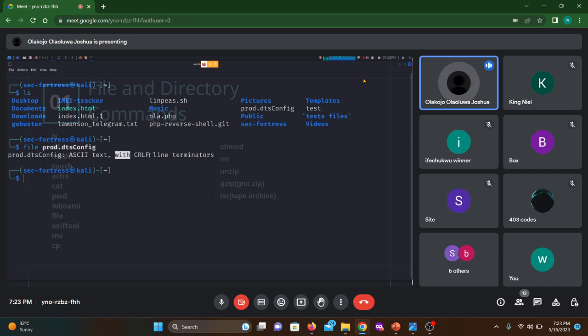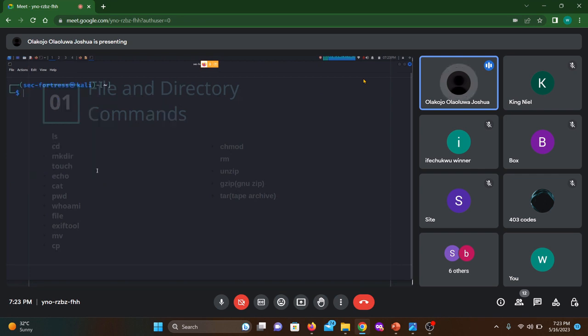So what the file command does is tell you what type of file we are currently dealing with. It's more like telling us the header. Then we can use the exiftool. Exiftool is more advanced than the file command. If I do exiftool and I do prod, I can see more information.